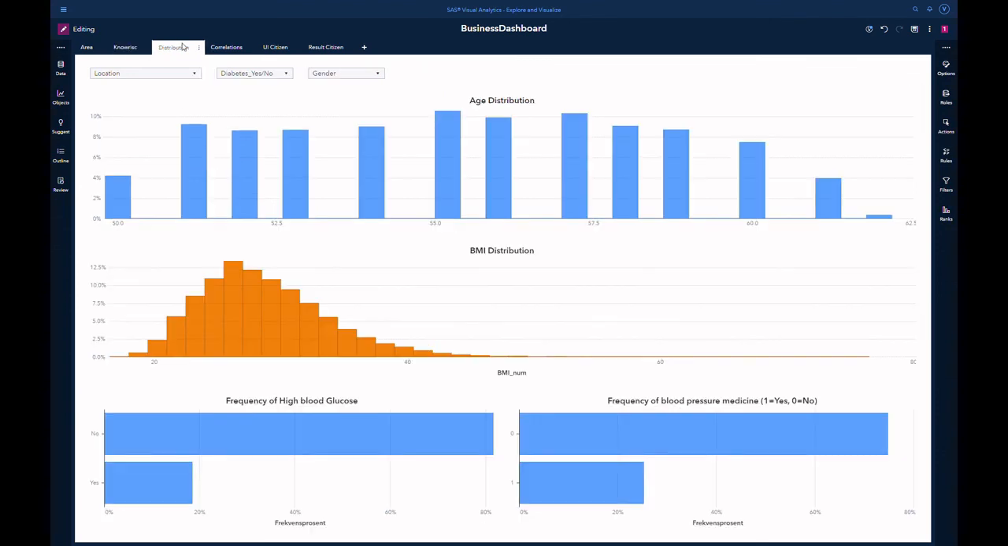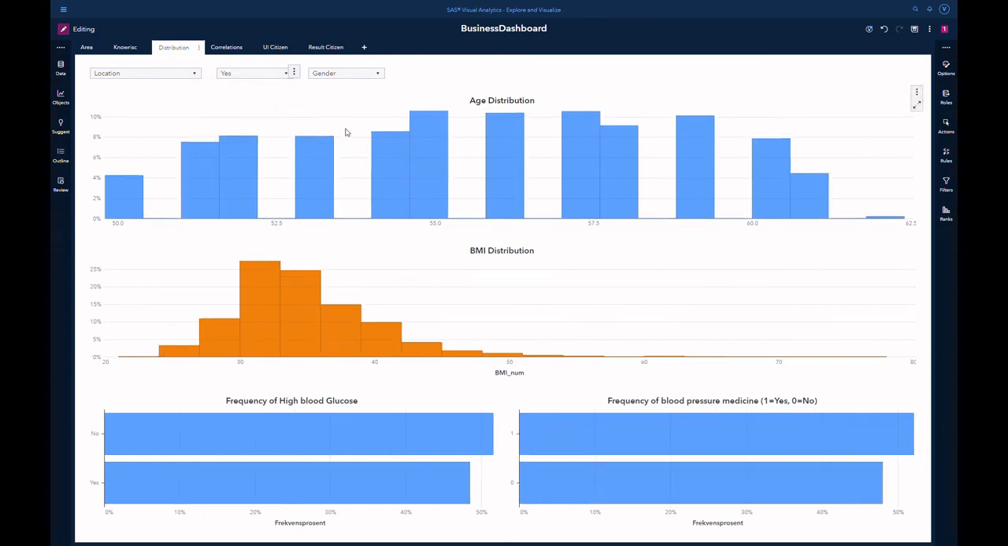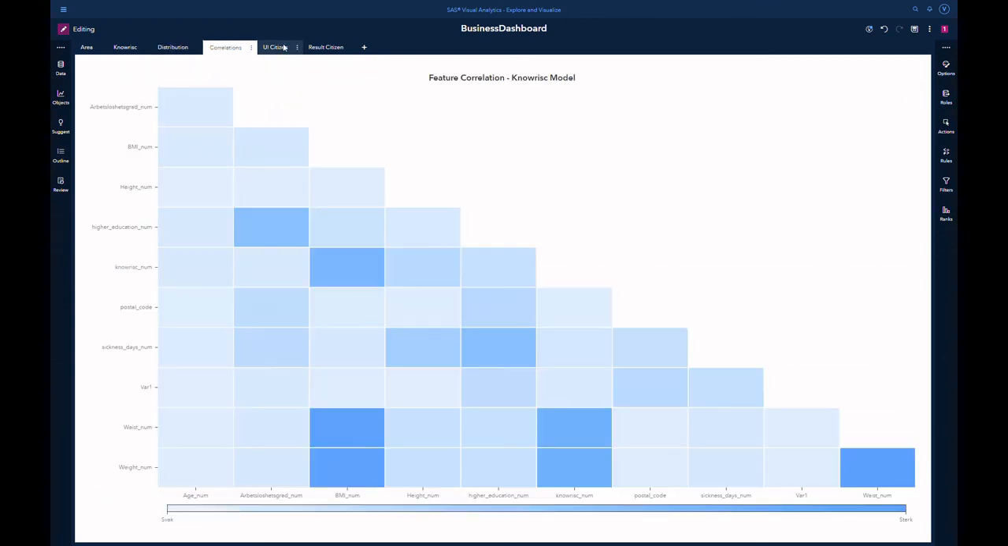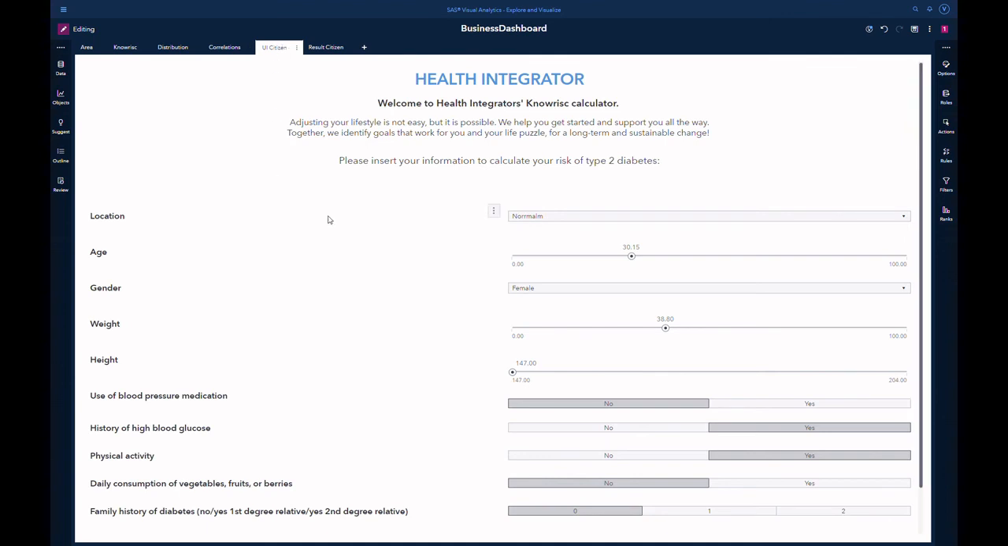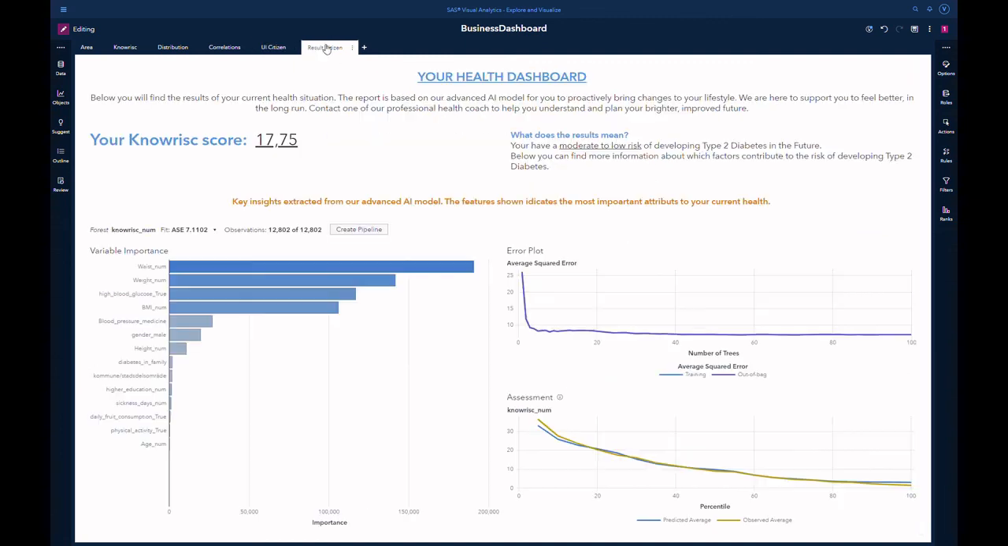They can use it to look at other distributions such as the BMI distribution and age distribution, sorted by whether we're looking at diabetes cases or no diabetes cases, correlations, and probably most interesting, the Knowrisc calculator. This is analogous to the Knowrisc calculator. You set an age, you set gender, weight, height, and so on, and a location, and then you get a Knowrisc score. And then you can evaluate what contributed to that Knowrisc score.